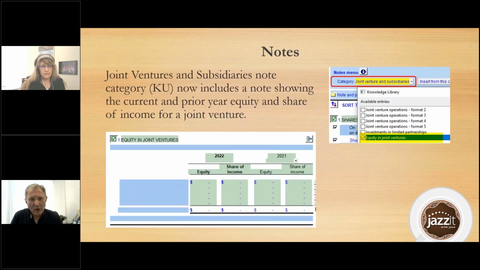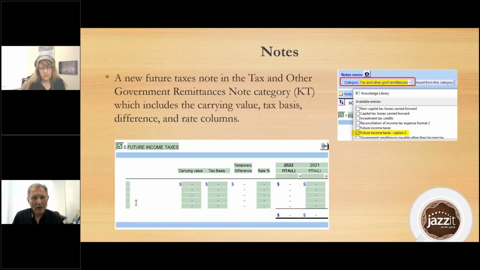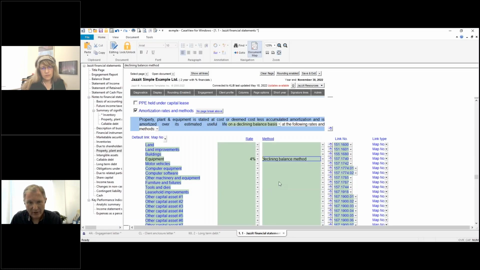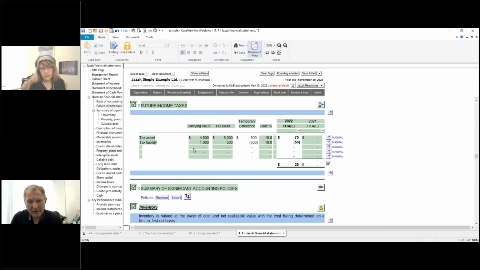Okay, so a new note for joint ventures and subsidiaries includes the equity and share of income. So this format is now available for equity and joint ventures. We now also have a new note for future taxes. This note shows carrying value, tax basis value, the difference between the two, the rate, and then our future tax liability. In this case, I have inserted that note.